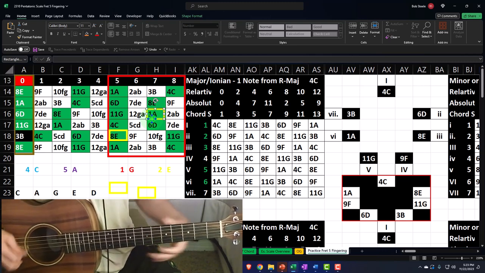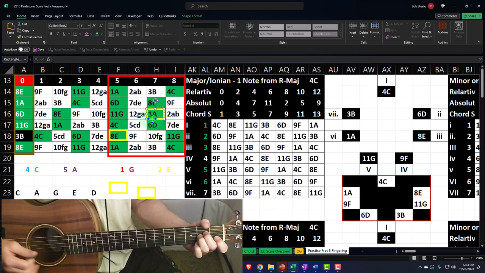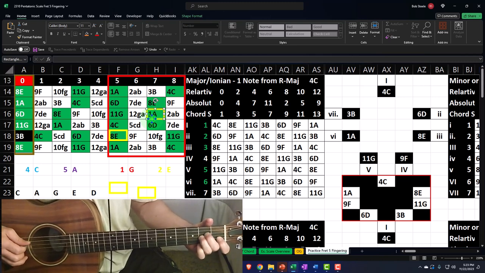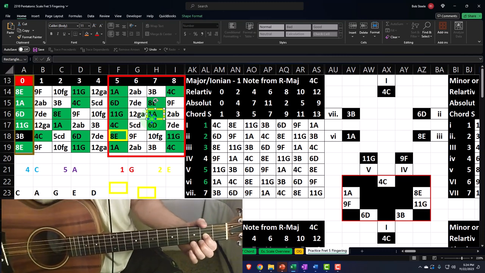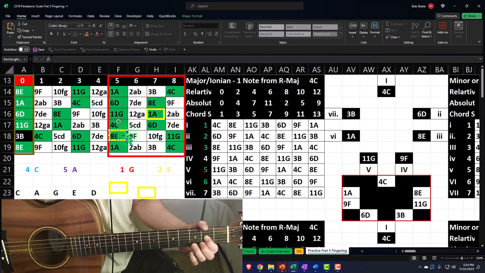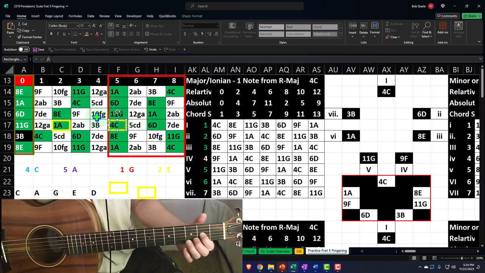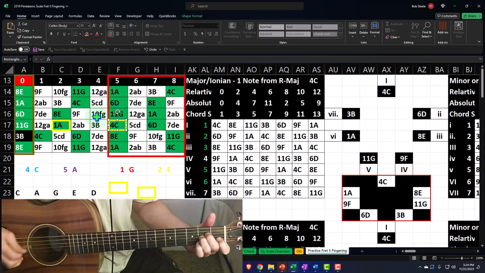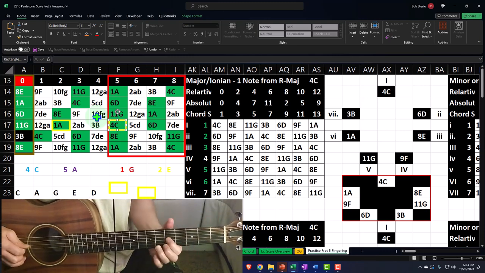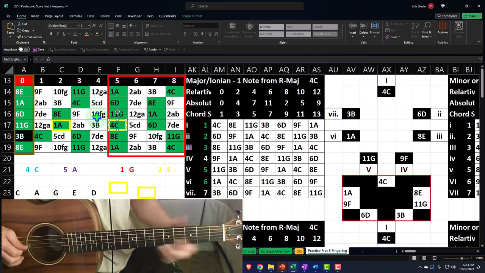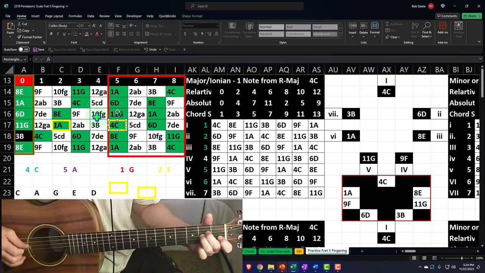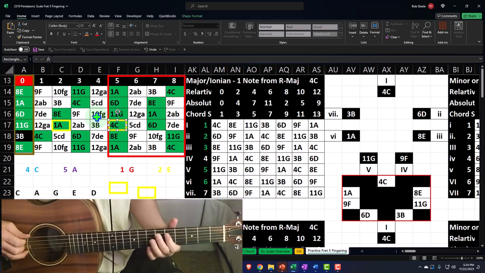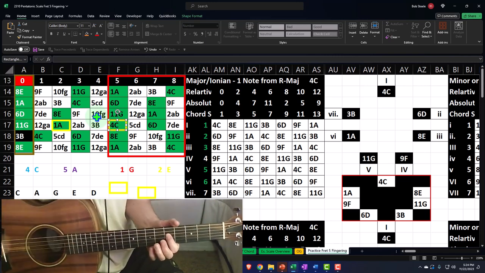Well, I could just jump back there, right? I can follow this string up to the position. So this is an A to, I'm sorry, an A to a C, and that gets me into the position, right? You can also follow this string, because that's going to be your open A.